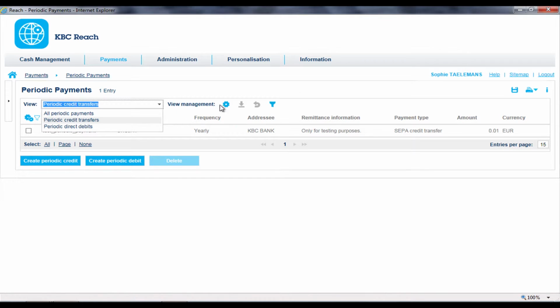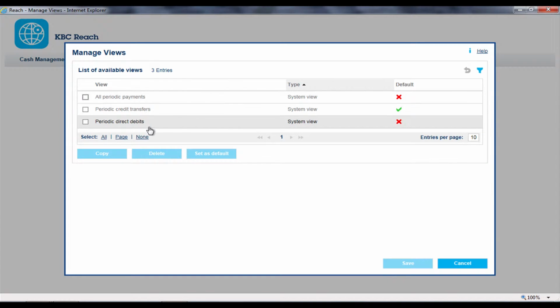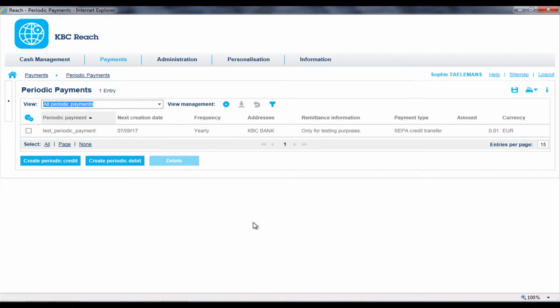When you click on Manage Views, you can choose which view you'd like as default. You select one of the rows and click on Set as Default. When you reopen this section afterwards, your default view will appear on screen.